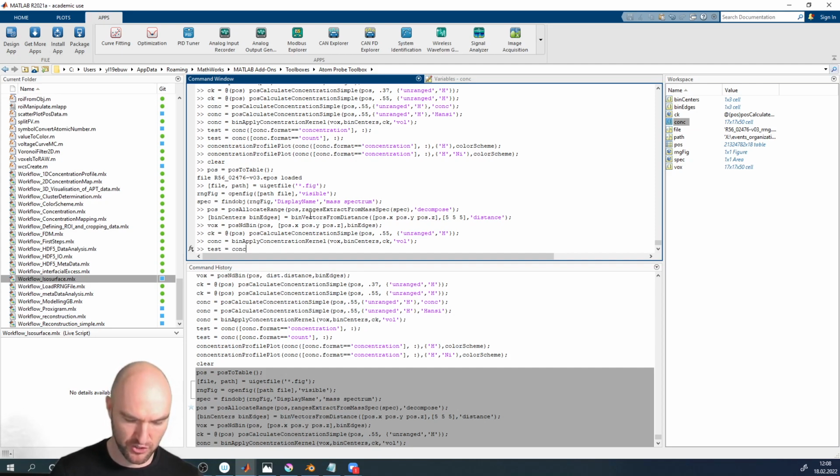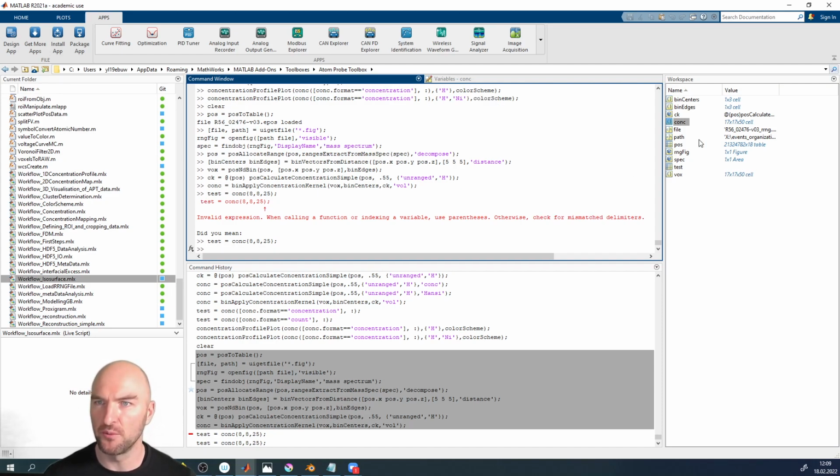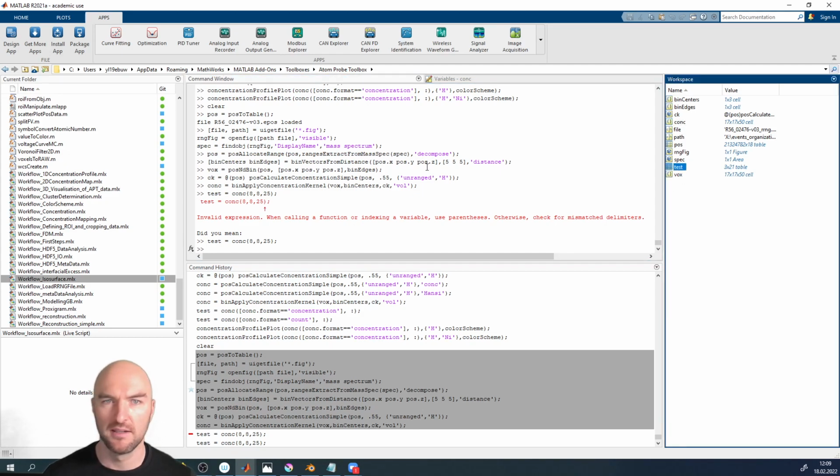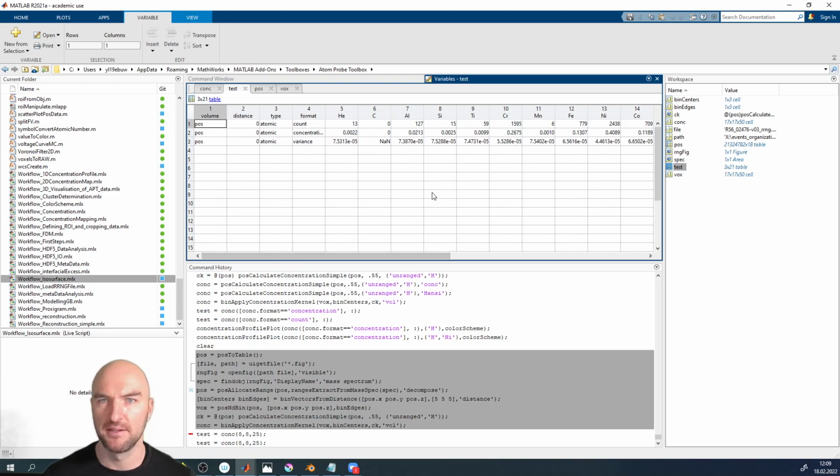It's concentration. And these are cell arrays, so you should know what the curly braces do. Let's take one in the middle, so I don't know, 8, 8, 25. Oops, sorry, the second brace was not a curly one. Now I can look into that individual concentration element.